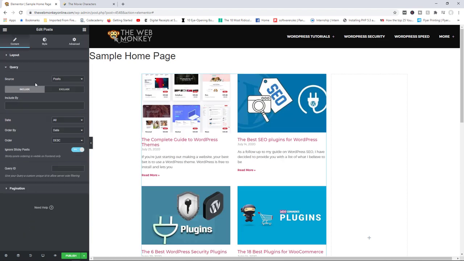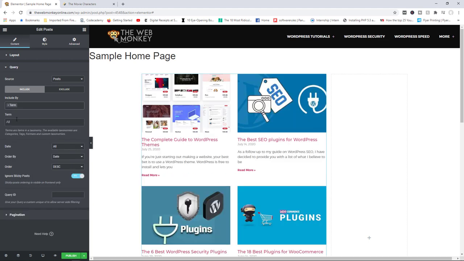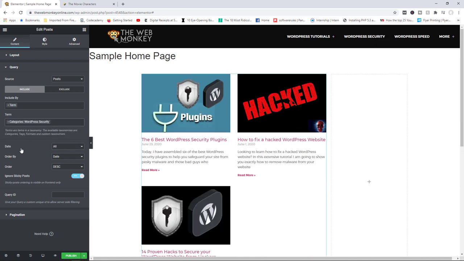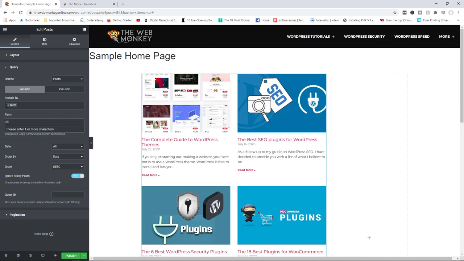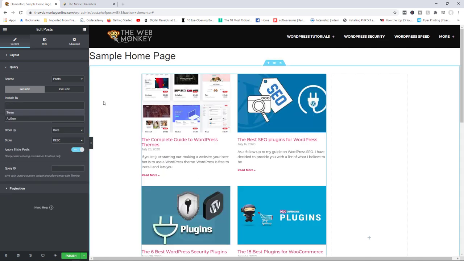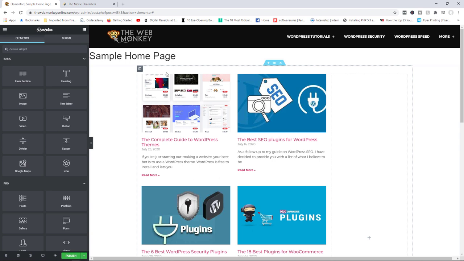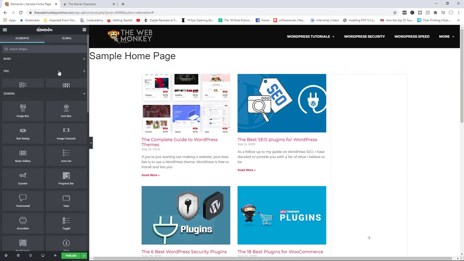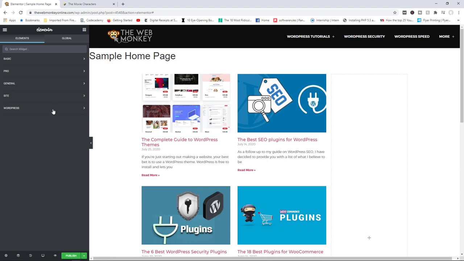And then, of course, under query, you can customize the kinds of posts that you want to display. So if you wanted to display posts specifically from one kind of category, as an example, you would go to include by, click on term. And then under term, you can type in the name of the category. So in my case right now, I can go with security, and then I can choose our category WordPress security, just as an example. But I'm guessing in most cases, you want to display all posts from all categories. So I'm going to go ahead and remove this and just display all the posts. And there you go. So now on the right, we're going to go over to, let's come down here to WordPress.